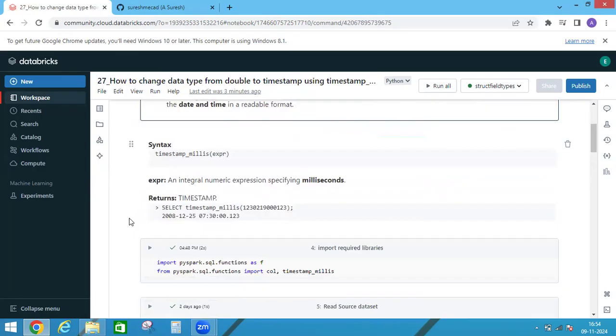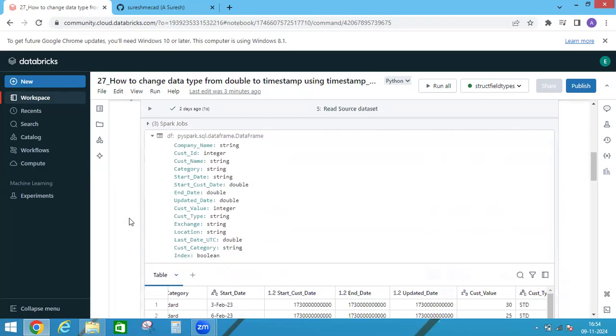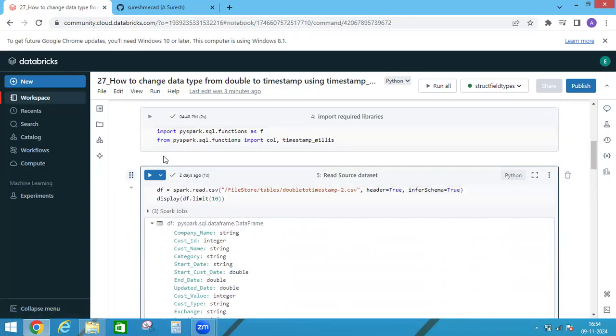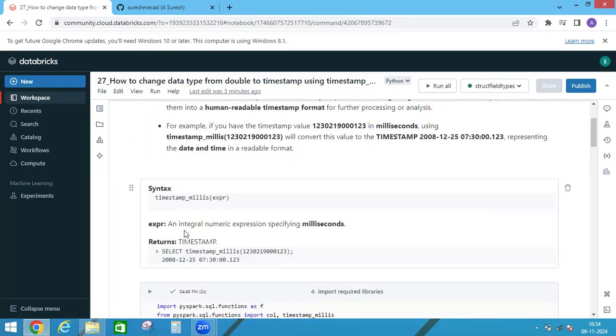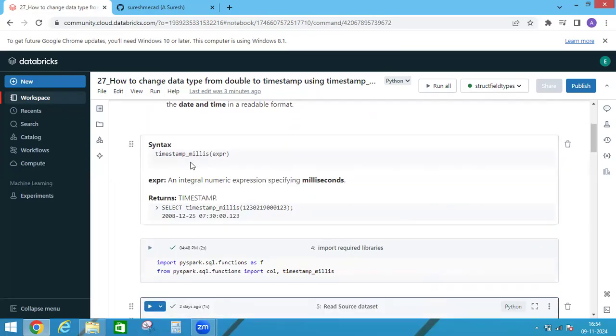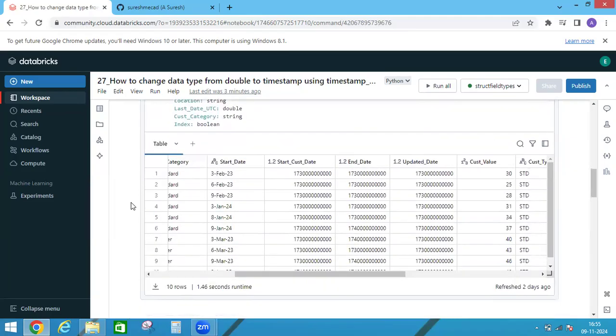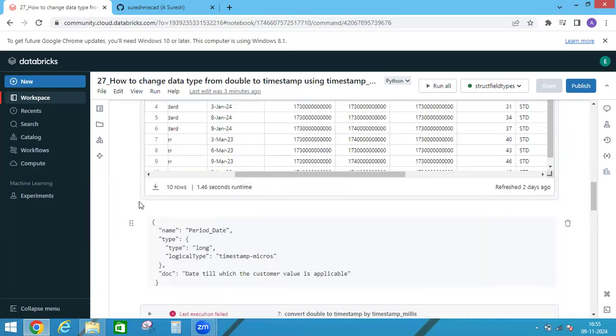But here our scenario is our column is reading as double type. Then how to change from double to timestamp using this function timestamp underscore millis? So what is the syntax? timestamp underscore millis and expression. What is the expression? This value. If you provide this value, it will give you the timestamp value. So what is the real-time scenario?